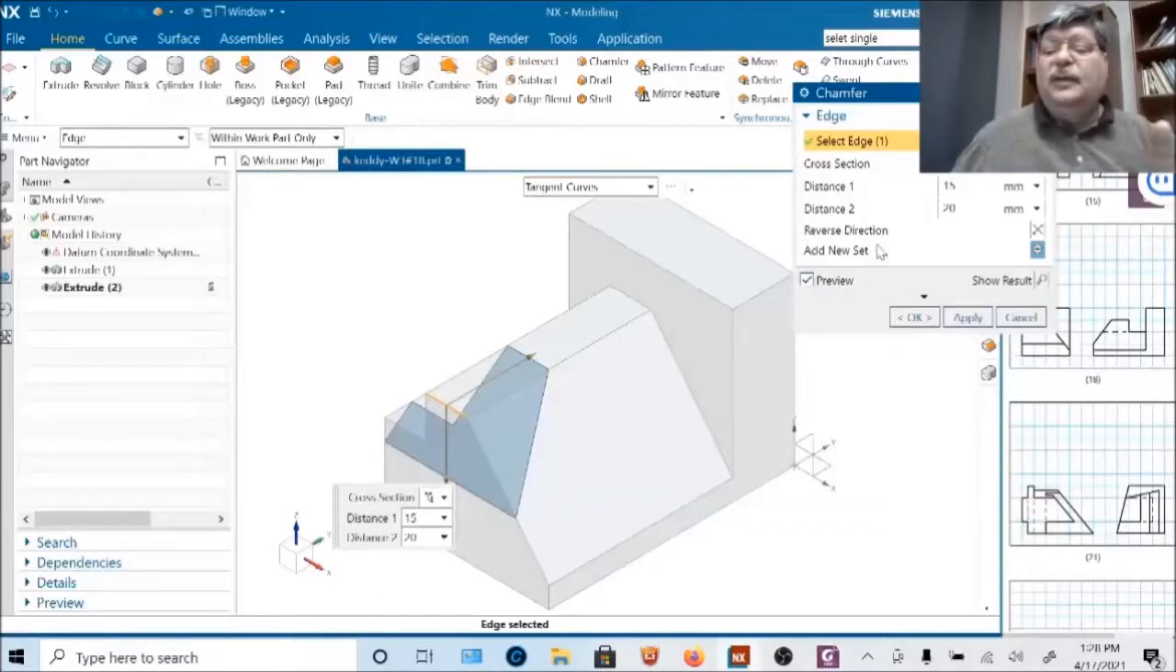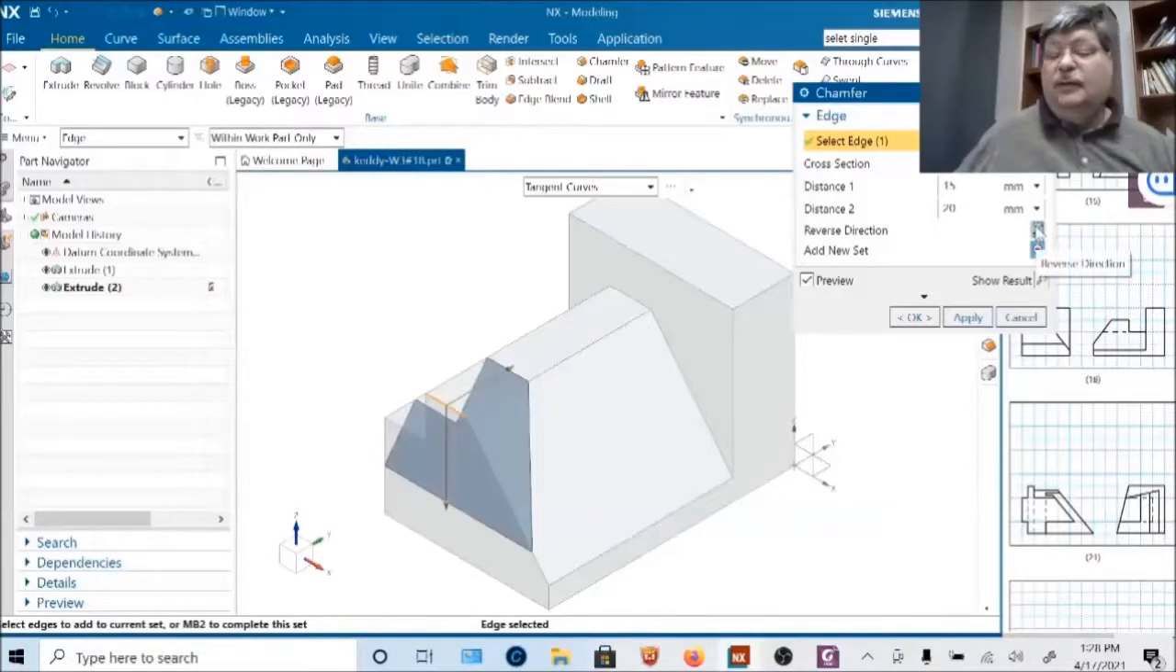Oh, it's up here probably. Oh, here it is. Okay, I was looking at this box. I should have been looking up here. Reverse direction. We'll reverse these two values. Boom, there we go. So that's what we wanted. 15 across top, 20 vertically, and then we say OK.